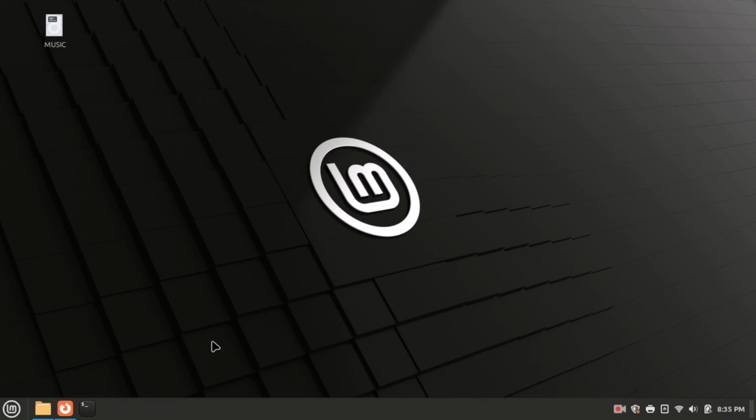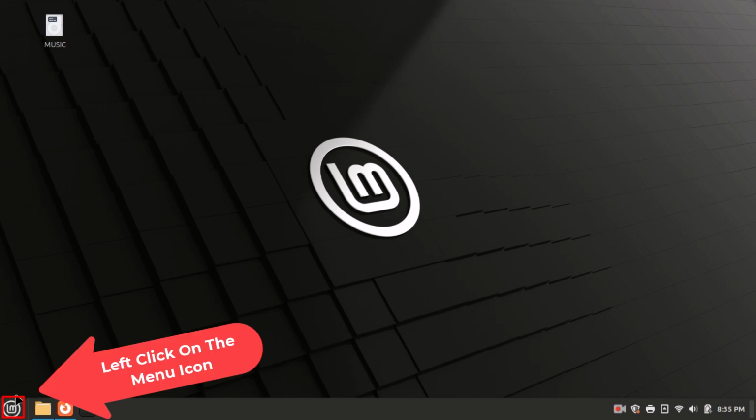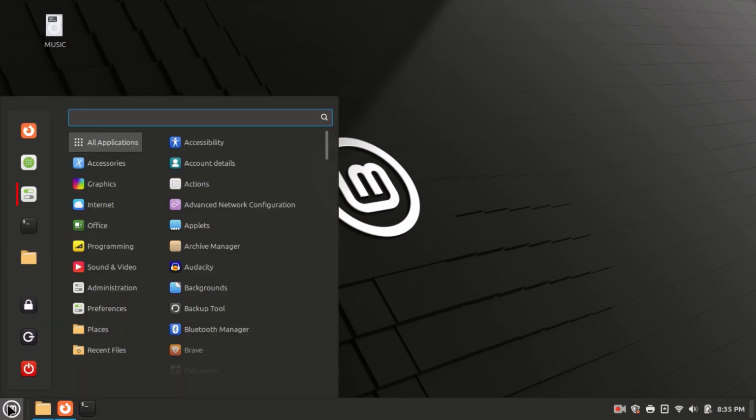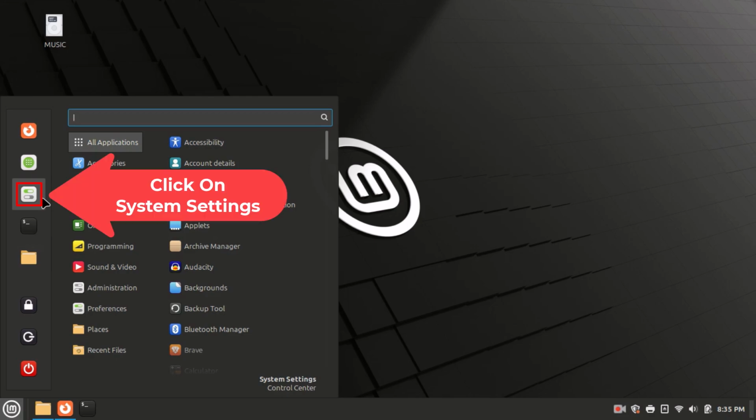First thing you want to do is open up the system settings. I'm going to go down to the lower left hand corner, down to my little menu button. I'm going to left click on the menu button. Then I'm going to go up to the system settings icon, and I'm going to click on system settings.